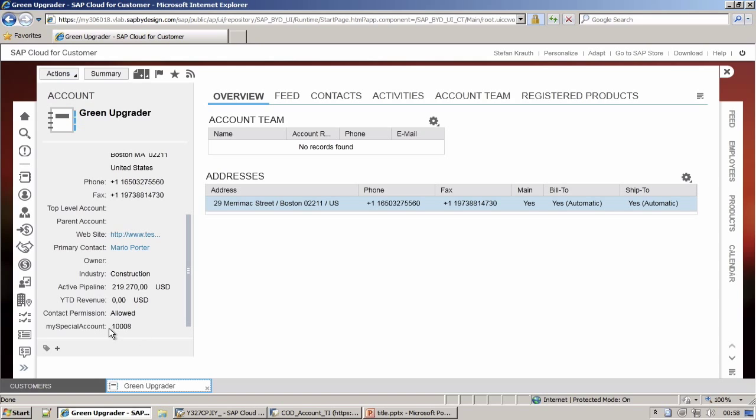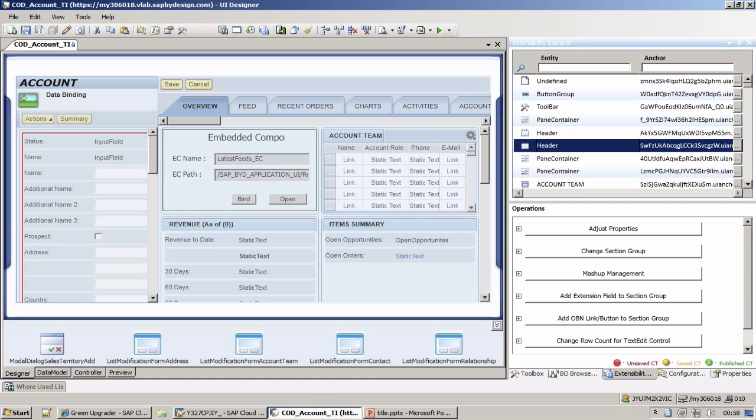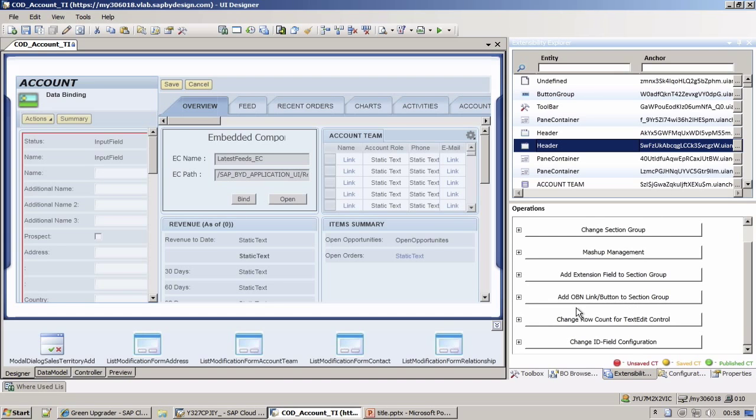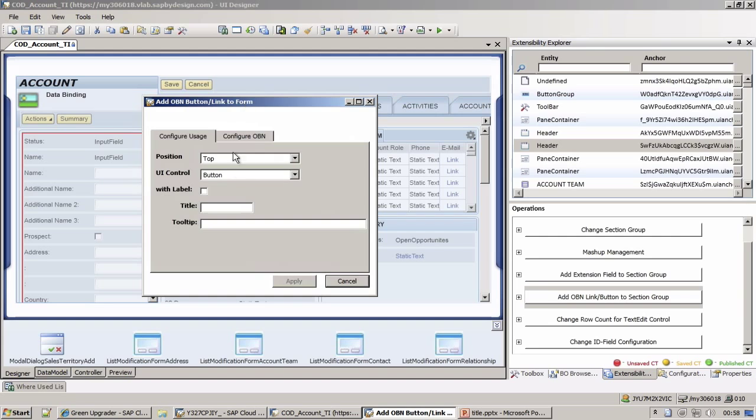How can I make this a link that the account opens in a new window? For this we need to go back to the UI designer, go to the section where we have added the extension field, and there we have operation add OBN link button to section group. With this we can define a link.